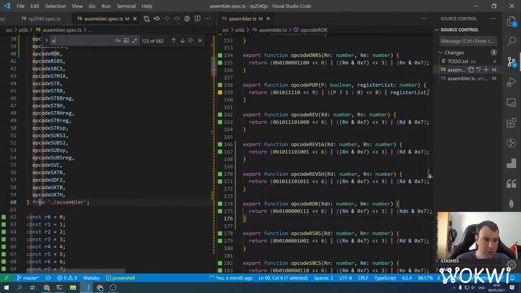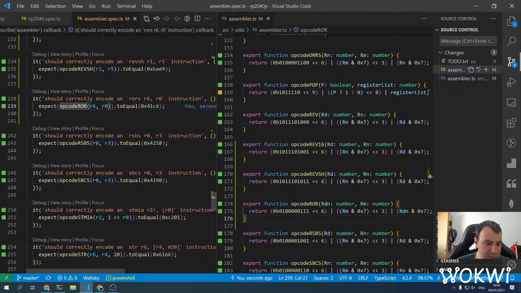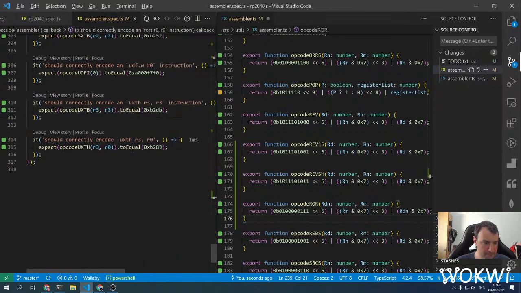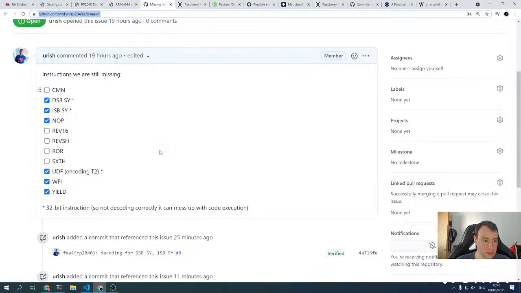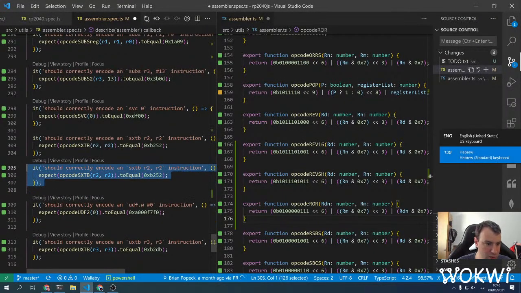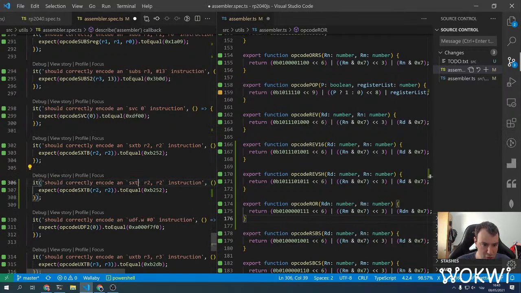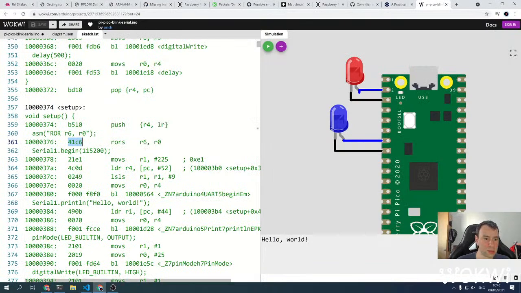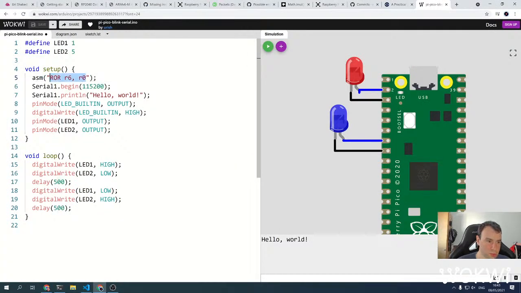And now for the last one, that was X something. So the last one is SXTH. We have SXTB, so now we want to do SXTH, and let's say we want it with R1 and R6, or let's make it more interesting, R6 and R3. I don't know why that's more interesting. And then SXTH, let's see how the compiler encodes it.